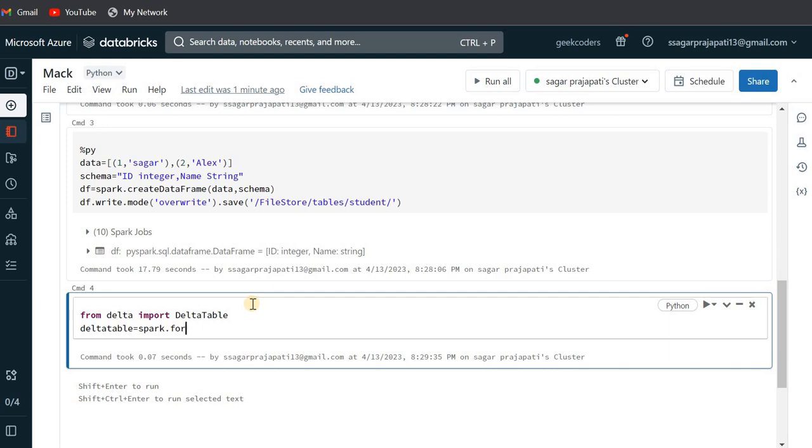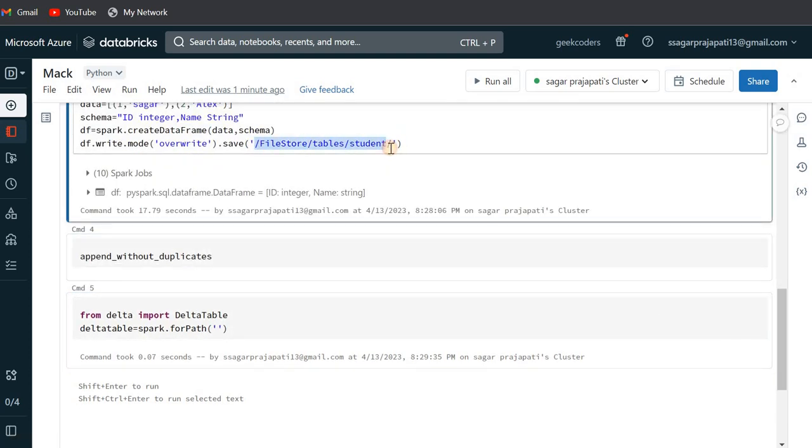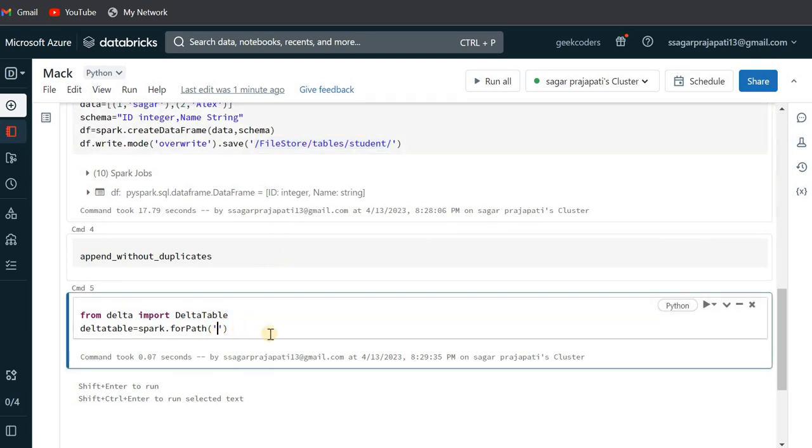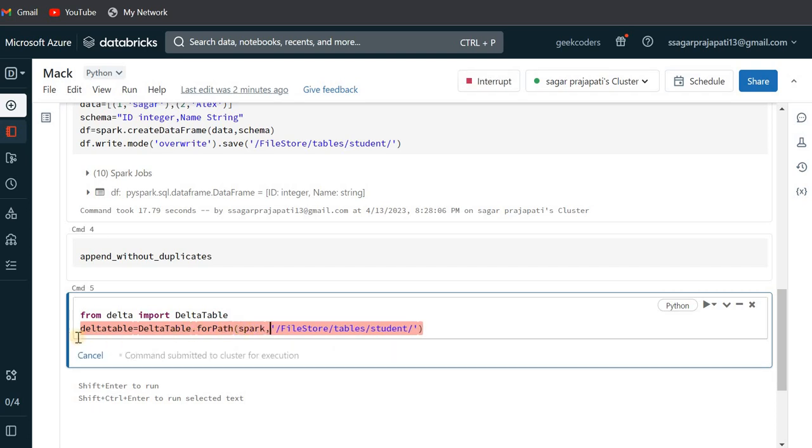Cool. Now I'll create a delta table and write spark dot read for the path, and here I will pass the location from which I am taking the data. So this is the location. I run this, and it is showing some error. Since this is a delta table, I have to write DeltaTable and then pass the spark. Now if I run this, you can see it created the delta table object.